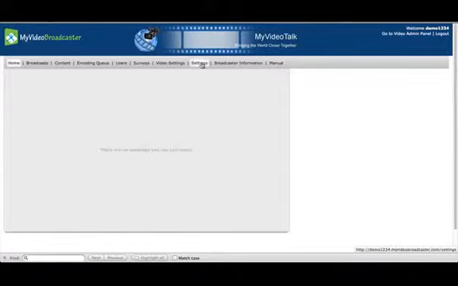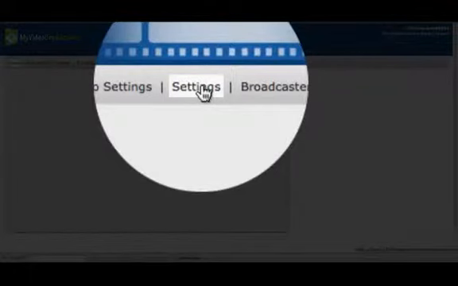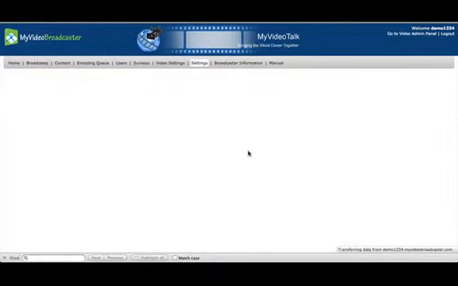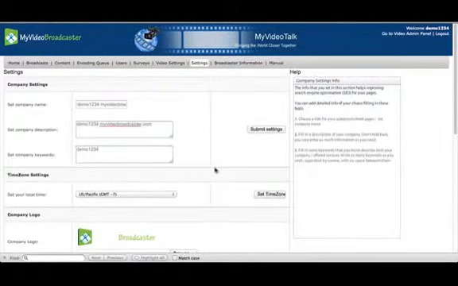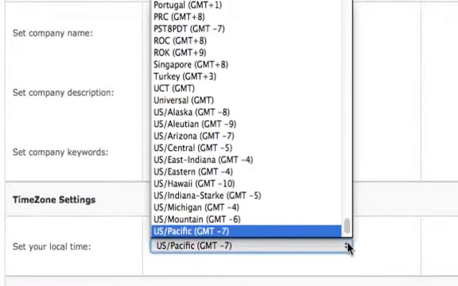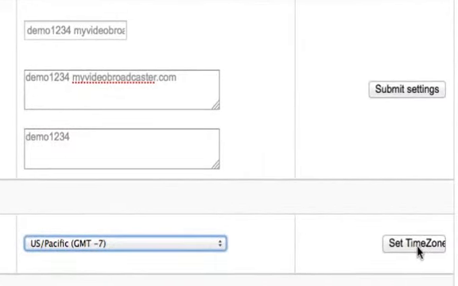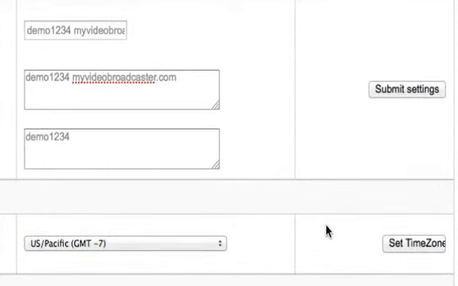The first thing that we're going to do is go to the settings menu. When you click on the settings menu, the very first thing that you have to do is adjust your time zone. Your time zone will actually be set to something other than your time zone, so you have to choose the time zone that you're in. Important to note, once you choose the time zone that you're currently in, you have to press the set time zone button before it will take effect. Okay, once you press that, then you're good to go.